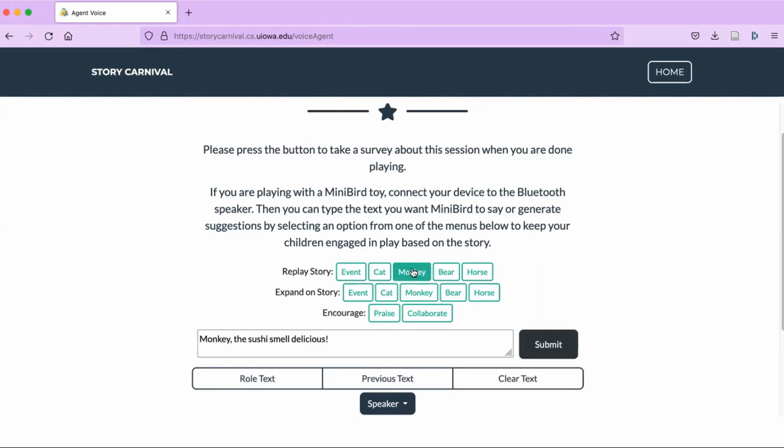And that makes it so you can pay more attention to the kids and how they're playing. You can talk to them more easily instead of being distracted putting in text, right? Next row is similar to the previous one, except it tries to expand on the story. So we could look at events of things that did not happen in the story.